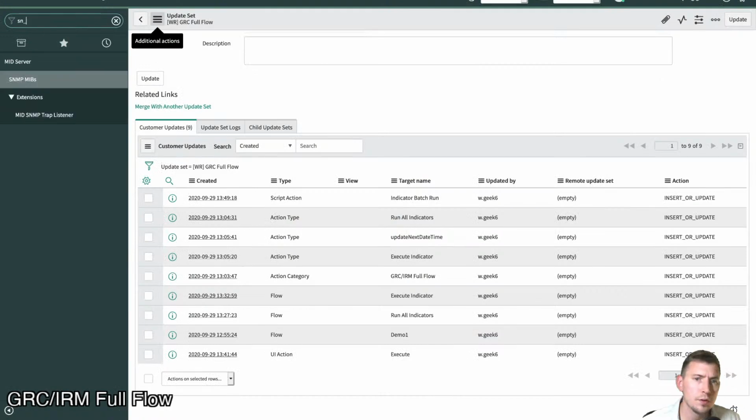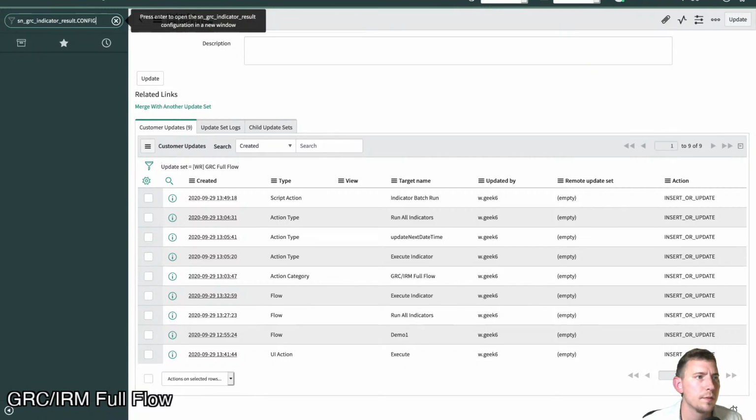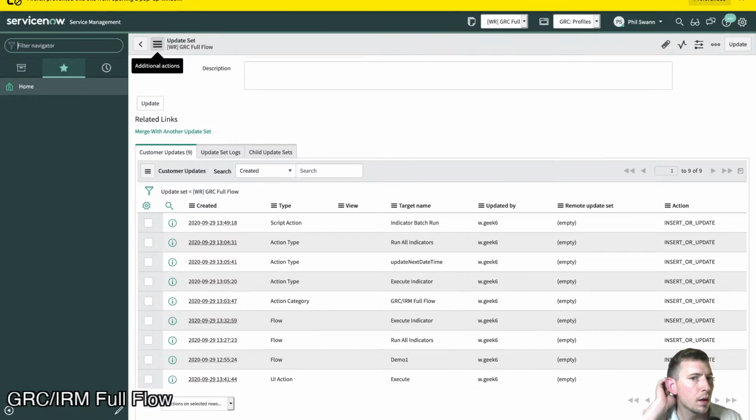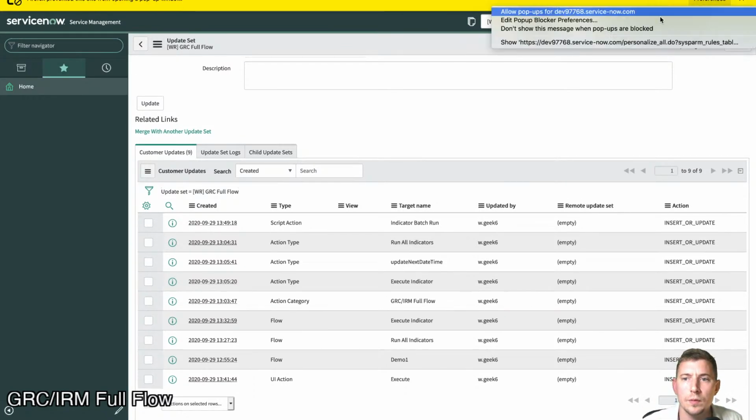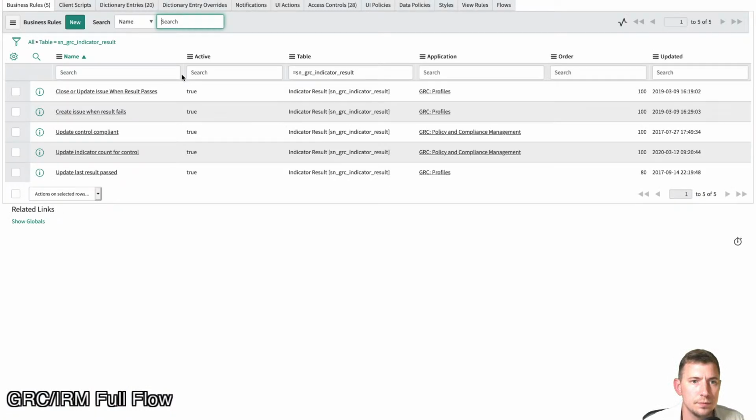If we go to SN GRC indicator result dot config. Oh, I've got some pop-ups. Firefox is doing its job. Excellent. Okay, so look at these business rules.